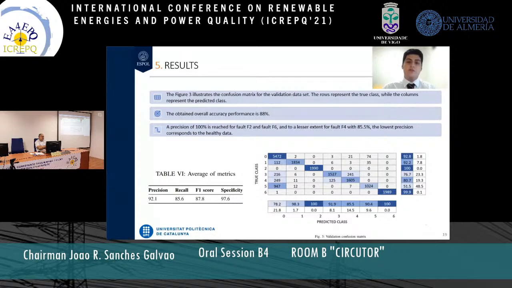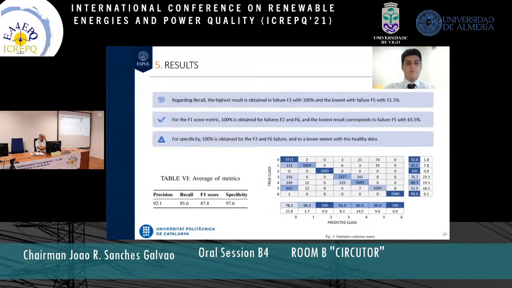A precision of 100% is reached for fault F2 and fault F6, to a lesser extent for fault F4 with 85.5%, and the lowest precision corresponds to the healthy data. Regarding recall, the highest result is obtained in failure F2 with 100%, the lowest with failure F5 with 51.5%. For the F1 score metric, 100% is obtained for failure F2 and F6. The lowest result corresponds to failure F5 with 65.5%.